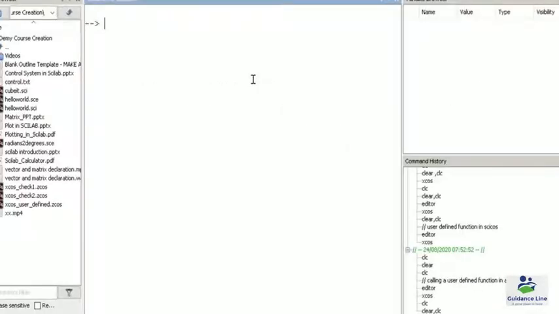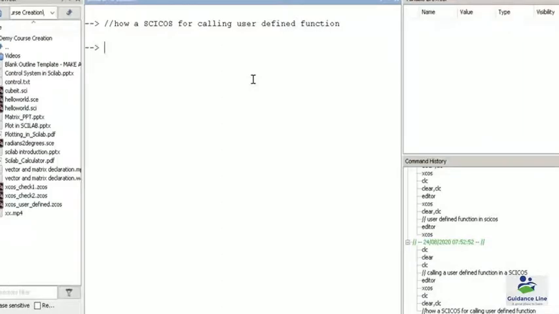Hello friends. So now we are going to see how to use Xcos for calling a user-defined function. In this particular video, we specifically define one function in Scilab and we call that particular function in an Xcos block diagram. Okay. So for opening Xcos, I have to simply click on the editor button in the menu bar, or I simply write editor in the command prompt.